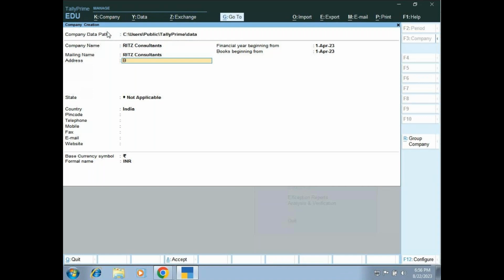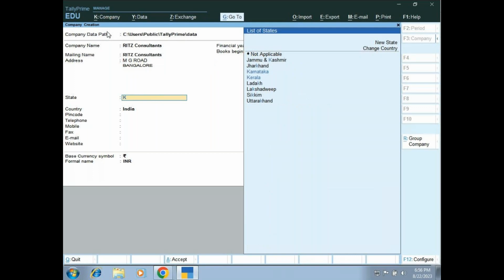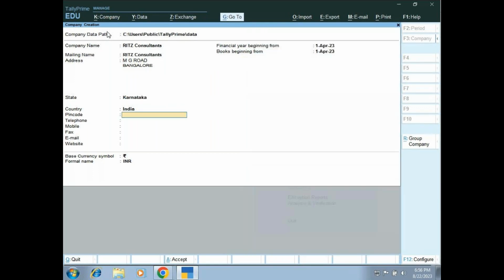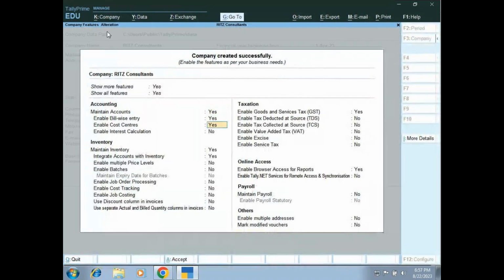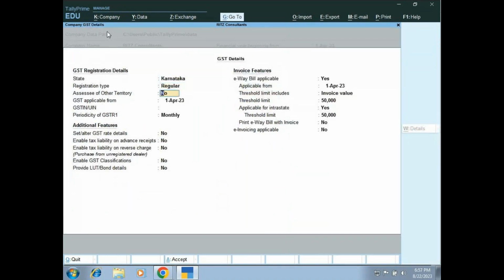Say Bangalore, MG Road, Bangalore. Do along with me. GST, yes, give the number, registration number is required. You are a registered business.